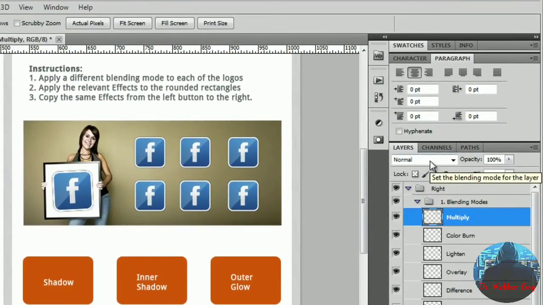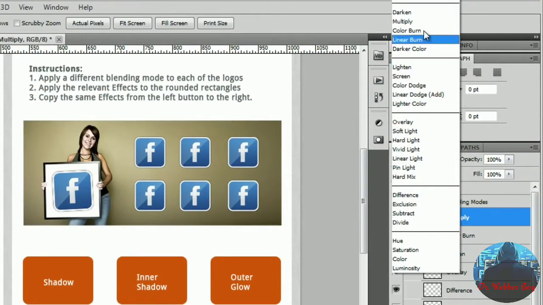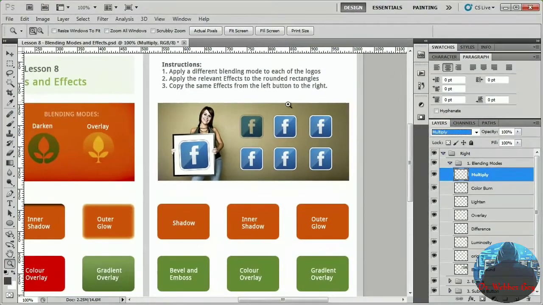Right, so do the drop down here from your layers panel and select multiply. Now you'll see that it sort of looks through. Multiply is a really nice one if you want to blend it into the background, but still be able to see it. The next one is color burn.